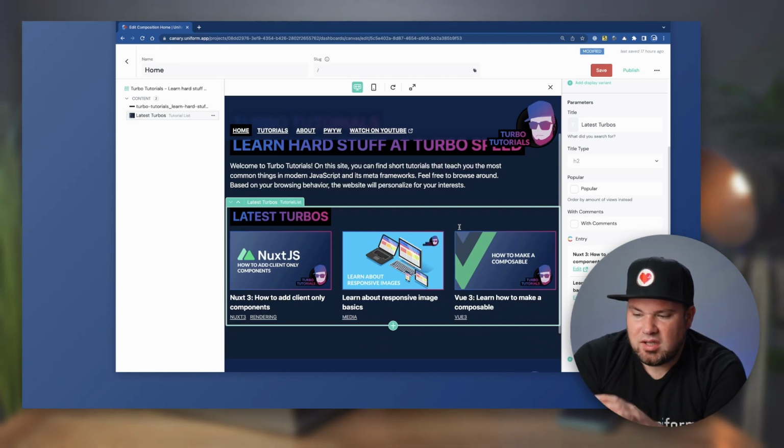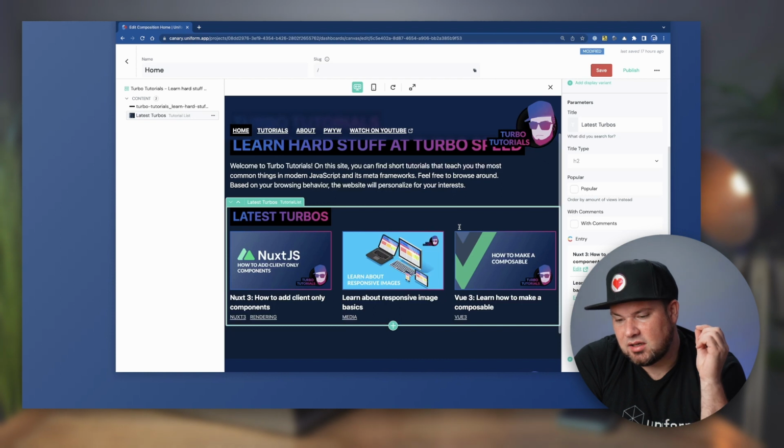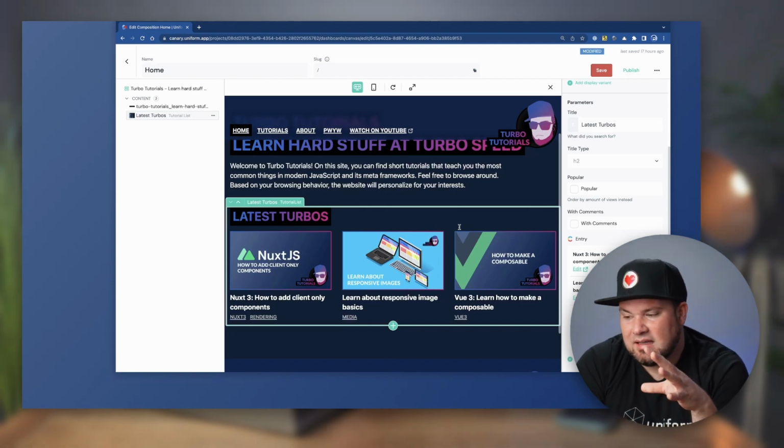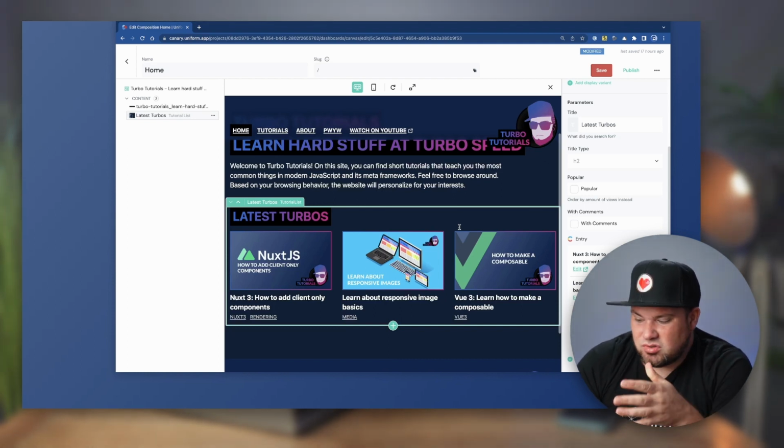And so you can do this with multiple things. And you can then also say, let's personalize based on something. And it's very easy as a content editor to use this stuff.